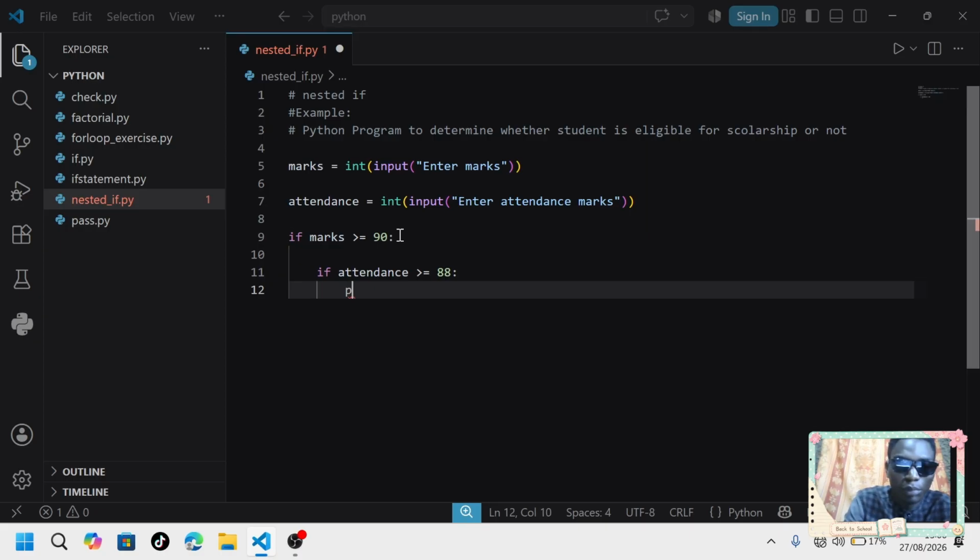So that's why here we print scholarship is approved, since he or she satisfied both conditions. Marks are greater than or equal to 90, and attendance is greater than or equal to 88. Now this student will get the scholarship.